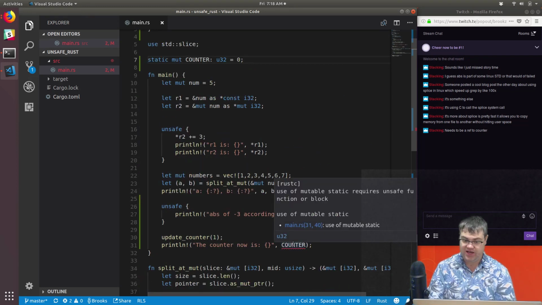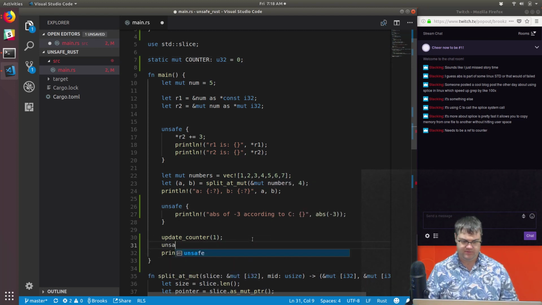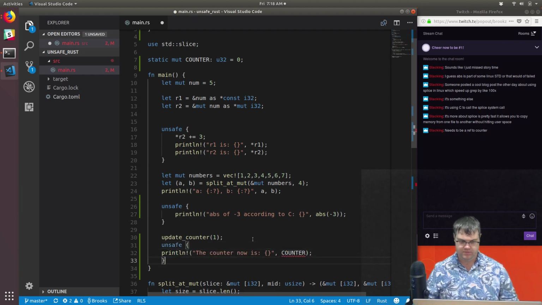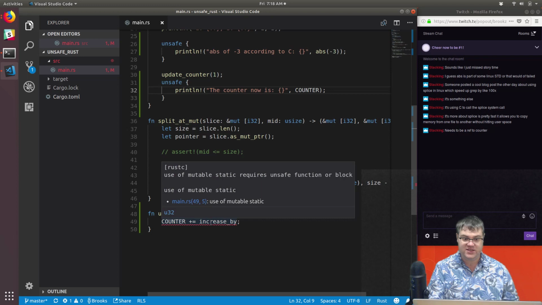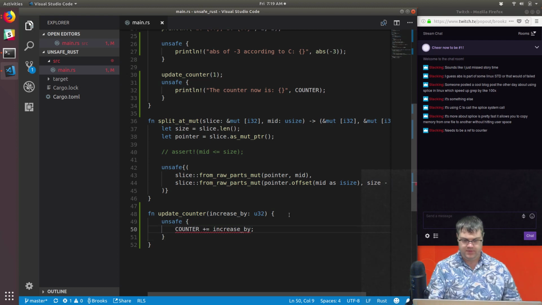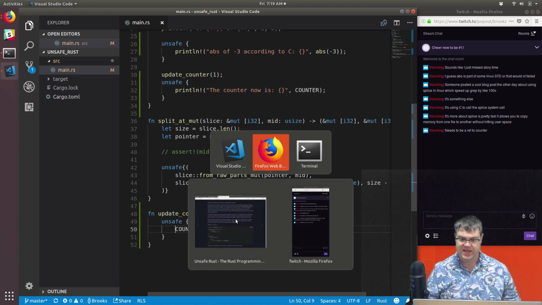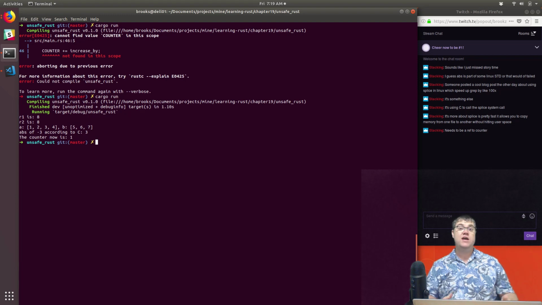Okay, so then here, use of mutable static requires unsafe function or block. So I can now add unsafe. So that should make that happy. And then here it's the exact same thing. We need unsafe. And now if I run this, the counter is now 1. So that works for us.